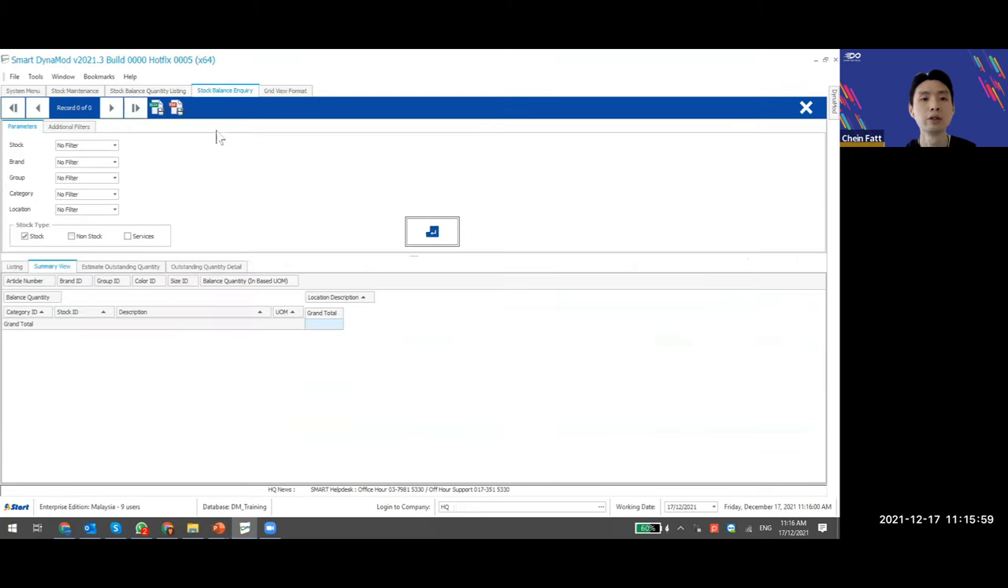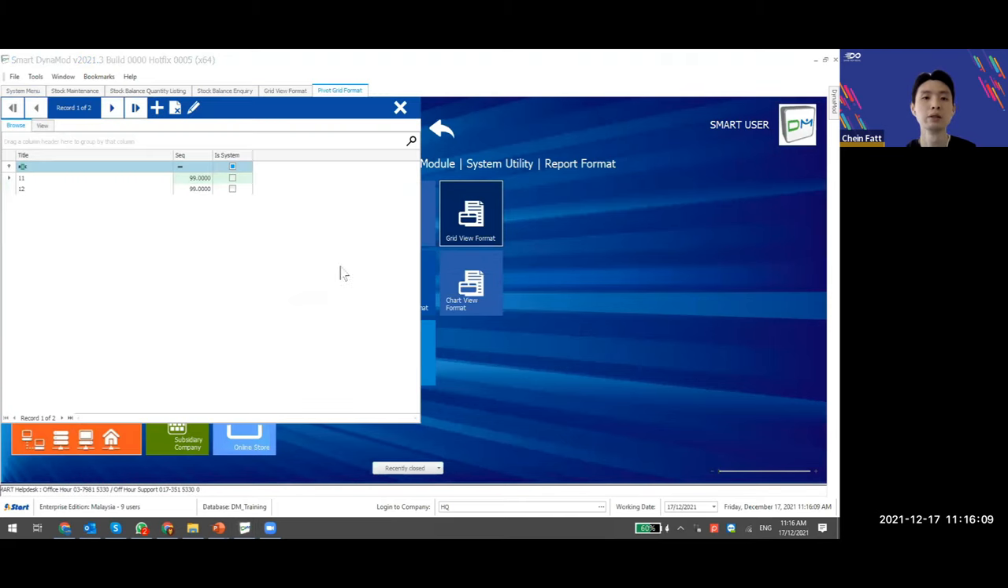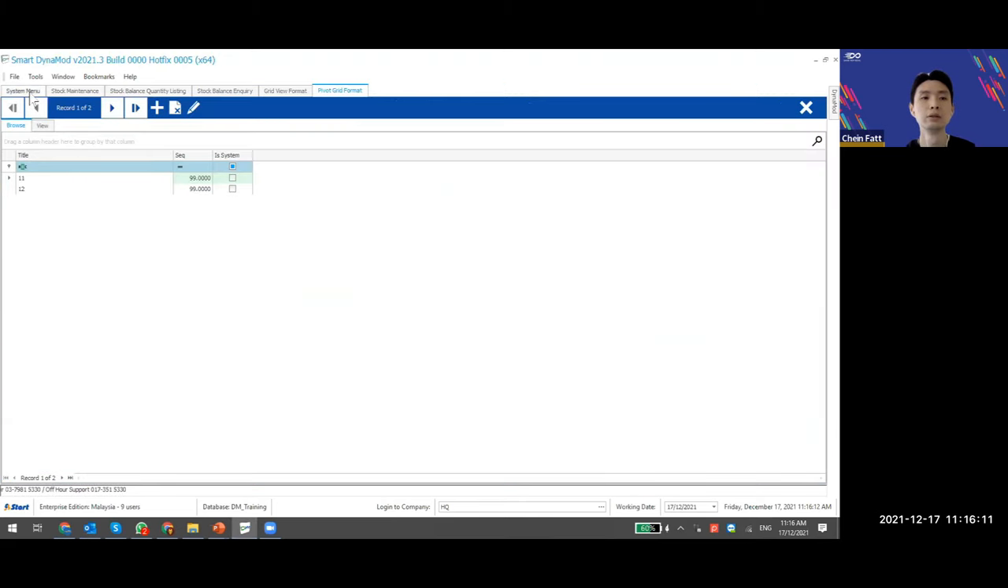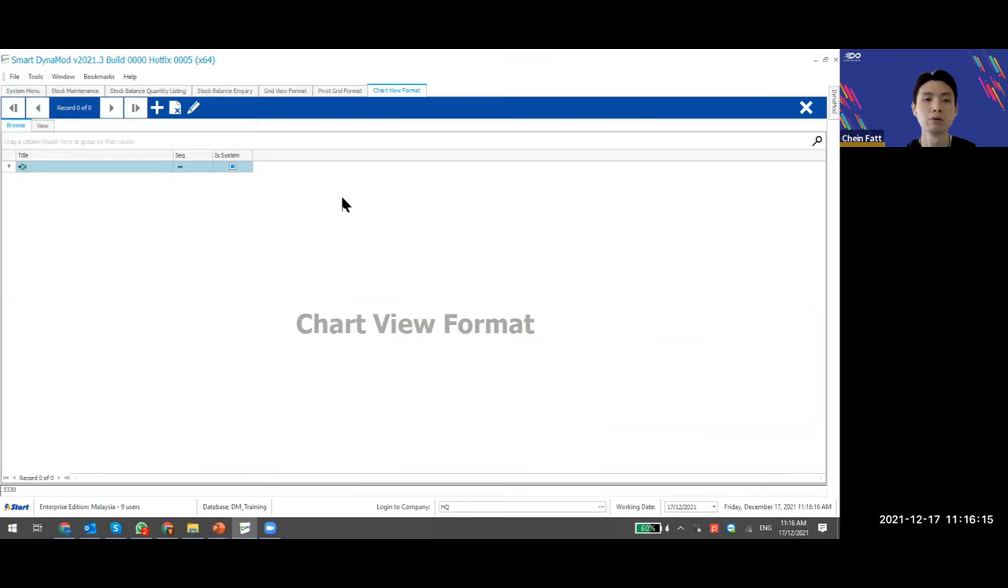For the summary view, the format you already set will be shown on this pivot grid format here. And then the chart view format also. If you've set any chart view format, it will be shown here.